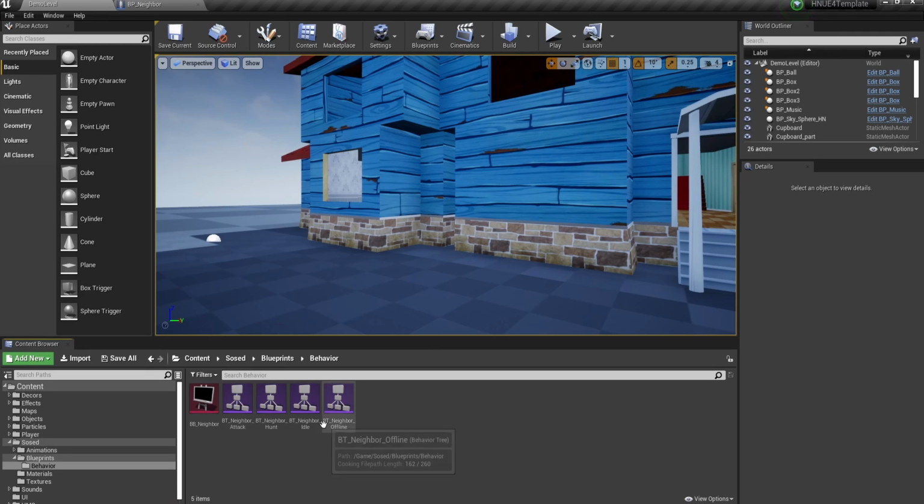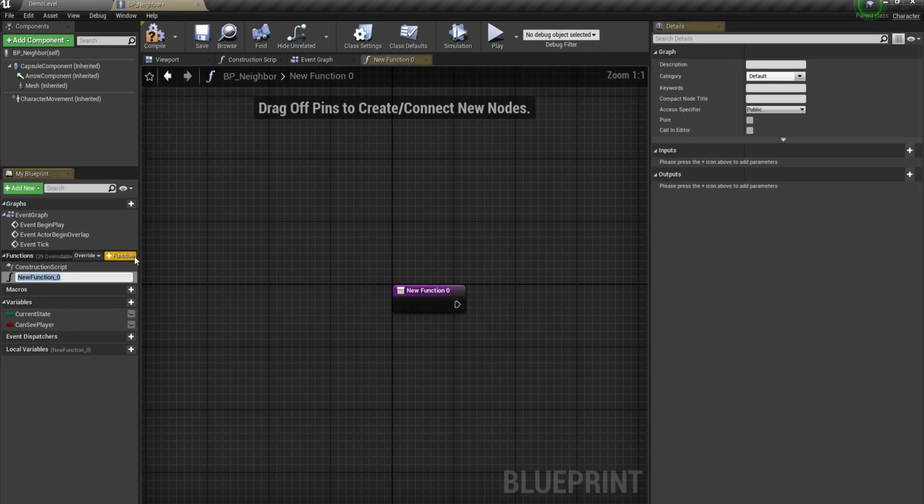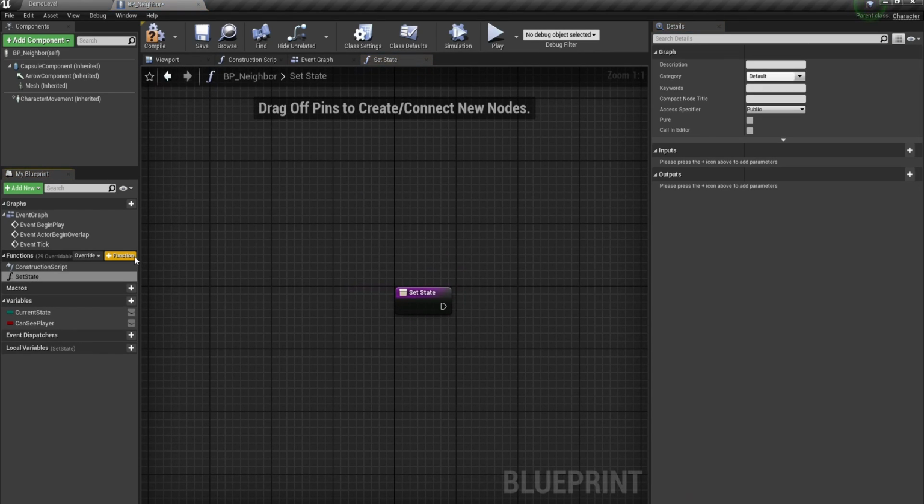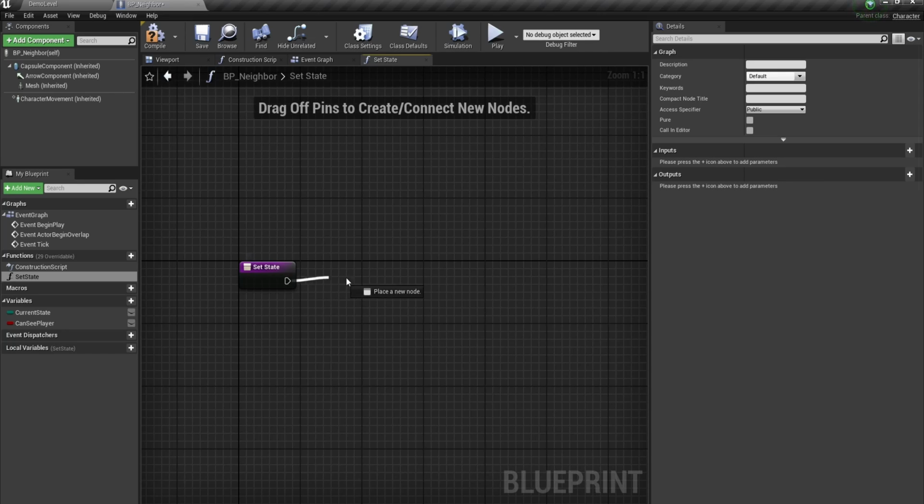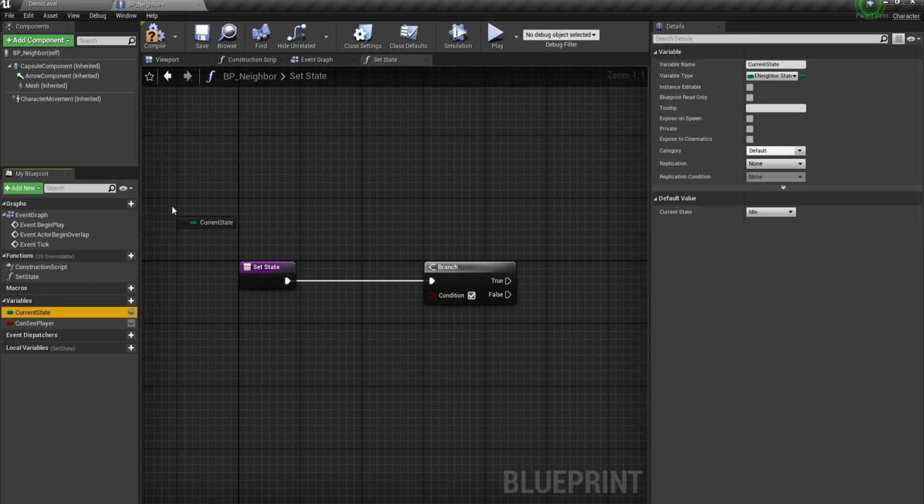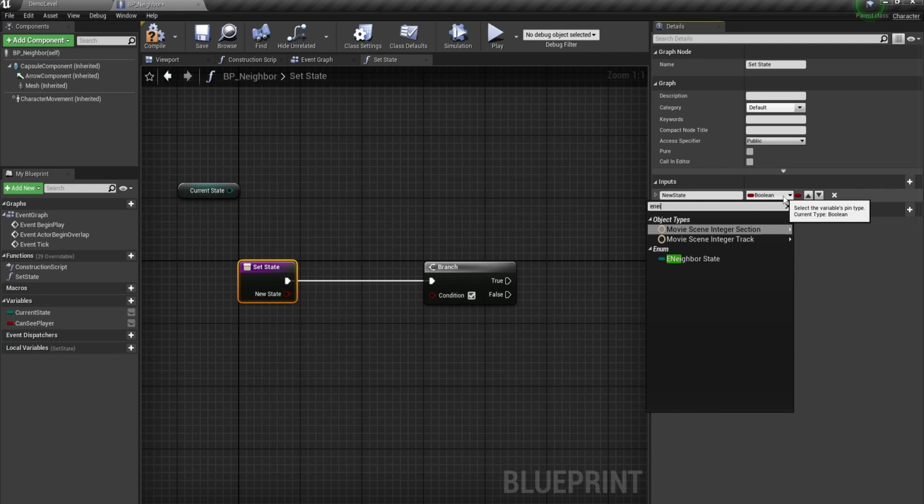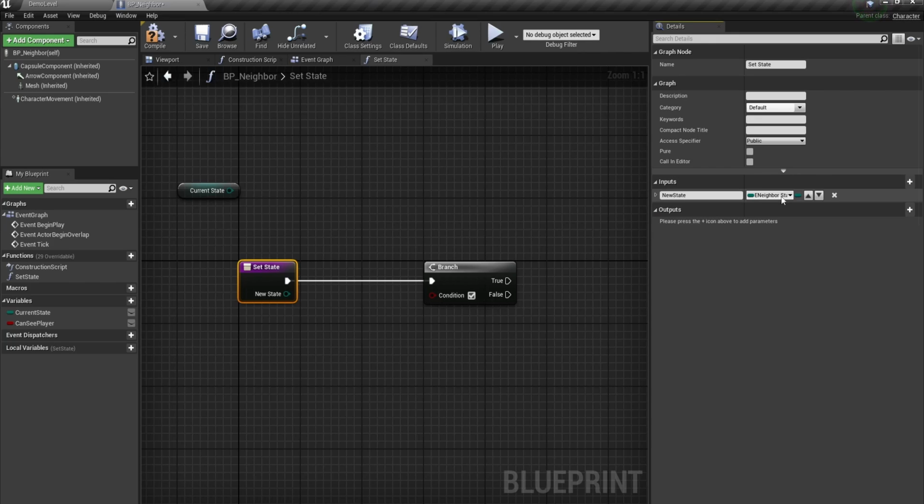So now that we have this, we're gonna go back into BP neighbor. We're going to create a new function called setState. And firstly, in this function, we're going to do a branch here. And we're going to check if the current state... oh, actually, I forgot to do one thing. Got to make an input called new state. And make this a type neighbor state. There we go.